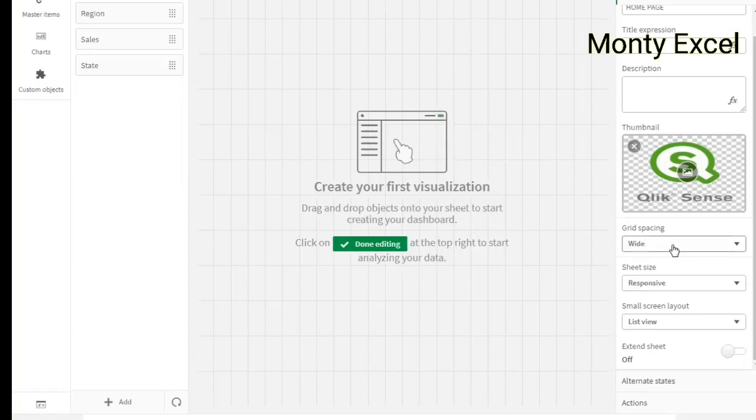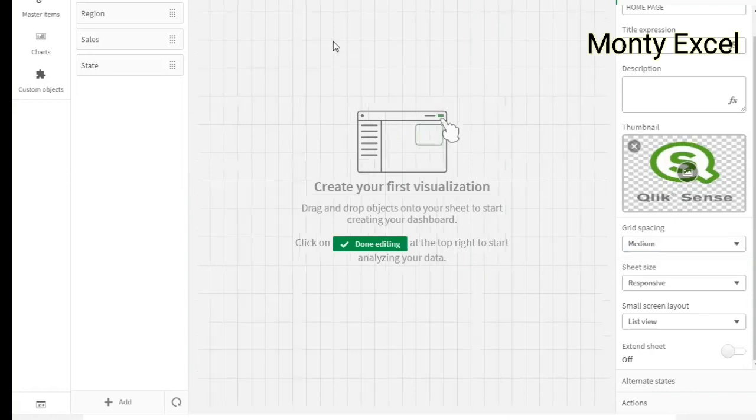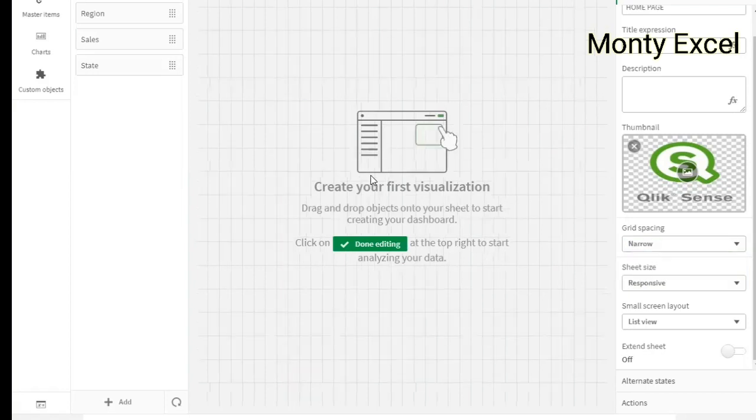Currently by default it's showing wide, but I'm not liking it. I want to make it medium. Just look at what happens to the grid spacing when I change to medium. The grid size has changed to a medium style. When I change this to narrow, what happens? The grid has become more narrow now. So this is all about grid spacing, how much space you want to give for your pages.